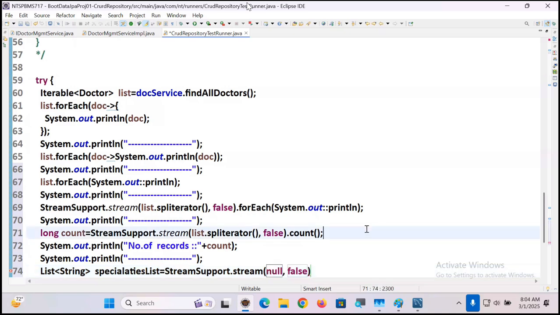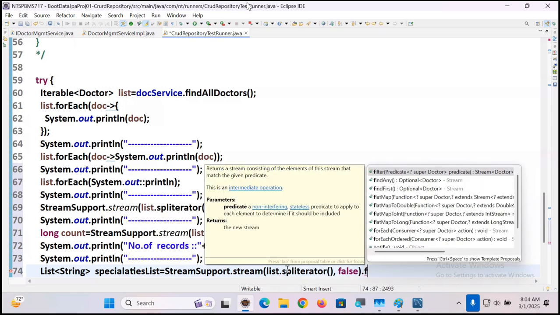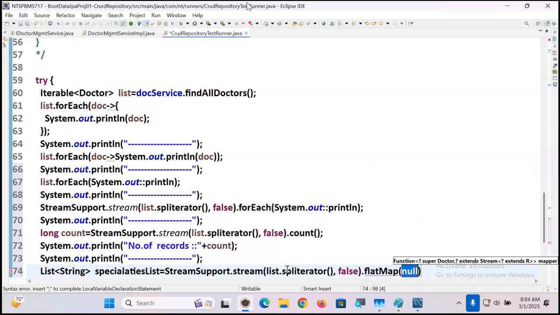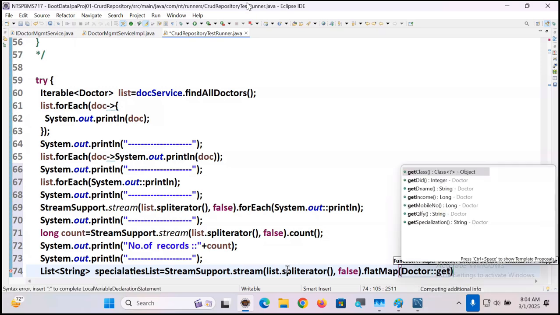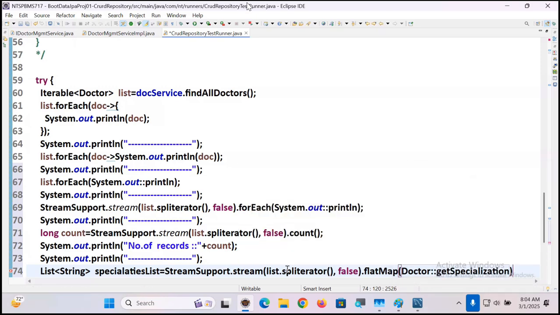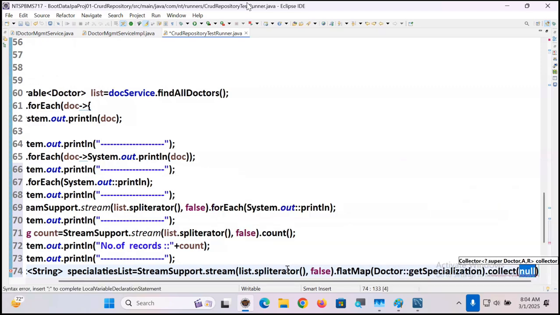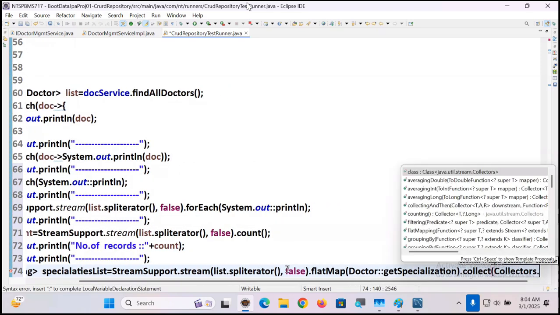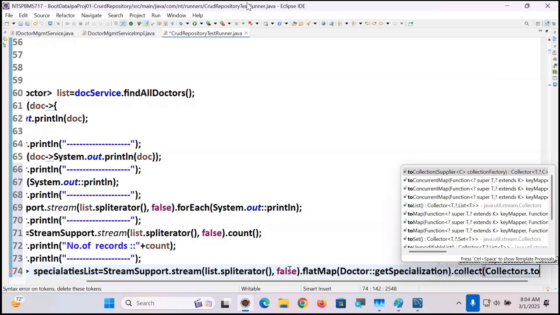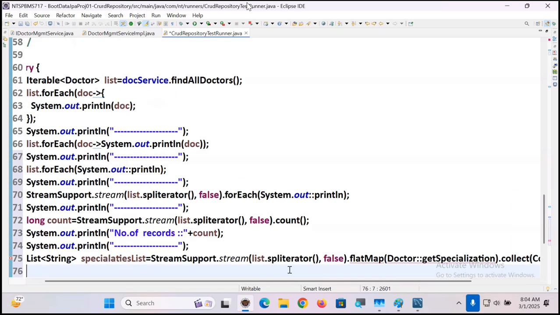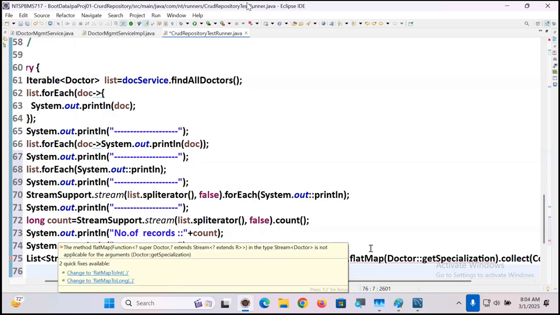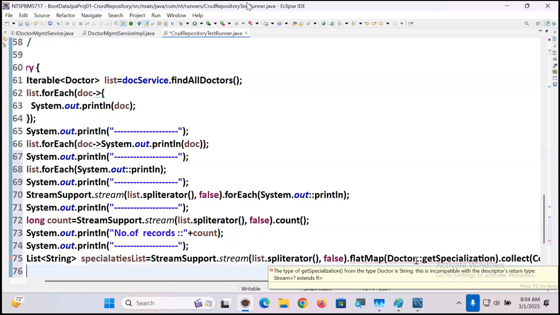Yeah, come back, guys. Stream dot, what is there? List dot split iterator comma false dot flat map. What in my flat map? Doctor colon, what's the method we got? Get specialization. Dot collect, what is there? Collectors dot to list. What's happening? Flat map get specialization.